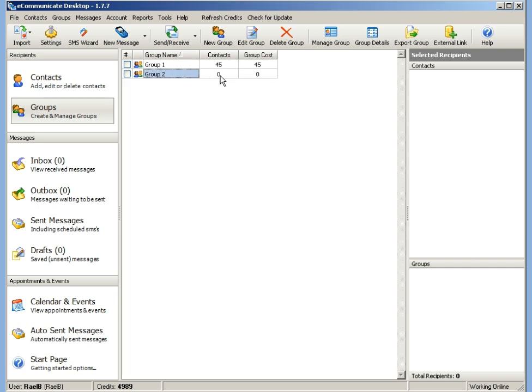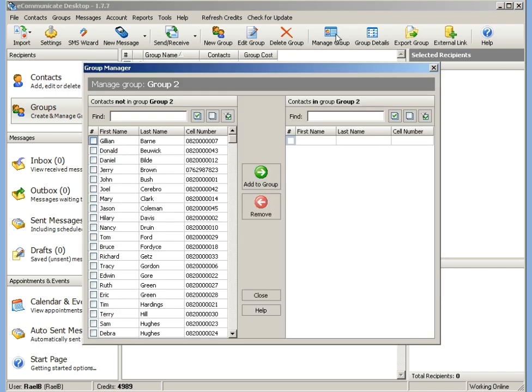So now what we're going to do is manage the group so that we can add some contacts to this group. In this dialog that comes up, on the left we can see a list of all contacts that are not in this group, and here is the list of contacts that are in the group, and we can see at this point there are no contacts in the group.